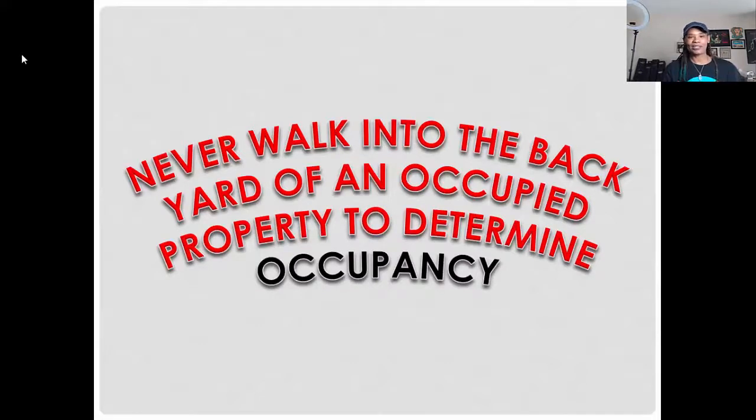And I told you this, but never walk into the backyard of an occupied property to determine if it's occupied or not. Because let me share just a quick experience with you. I was getting lazy and this property looked vacant, so I called it vacant. This was when I first really got started in this. It had a red tag on the electric meter that I could actually see, and I started going into the backyard and somebody came out the side door.